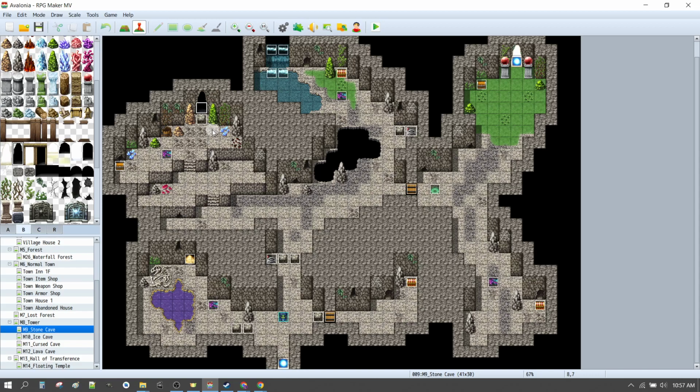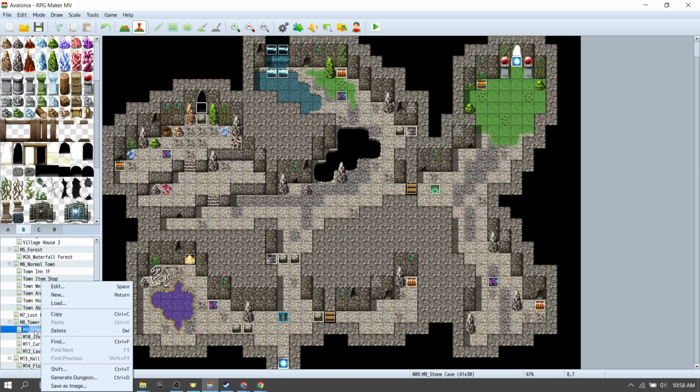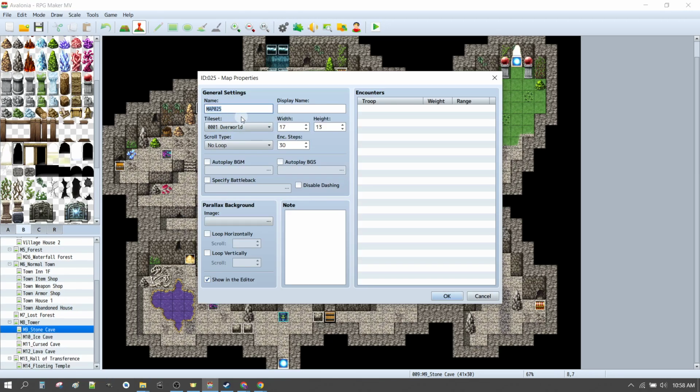So let's do that. The first thing we want to do is right click on our stone cave and click new. So we're going to create a new level. That's going to be map 25 and we'll call it stone cave level 2. You can add the display name as whatever you'd like on any of your dungeons, but maybe we'll put stone dungeon level 2.